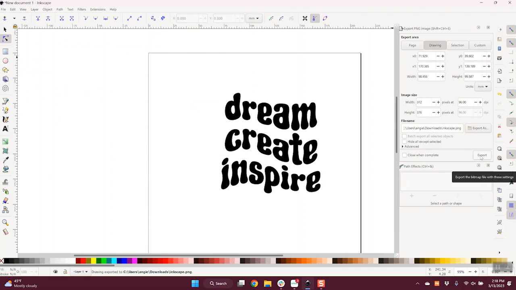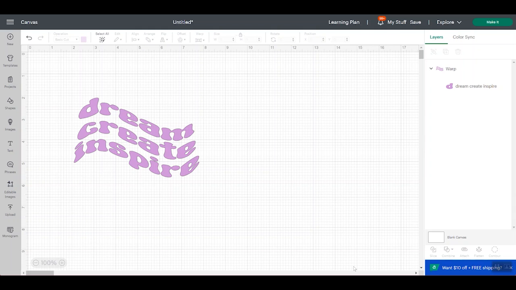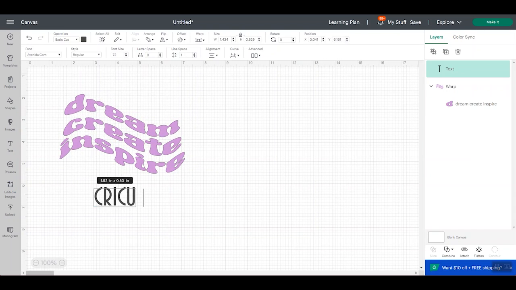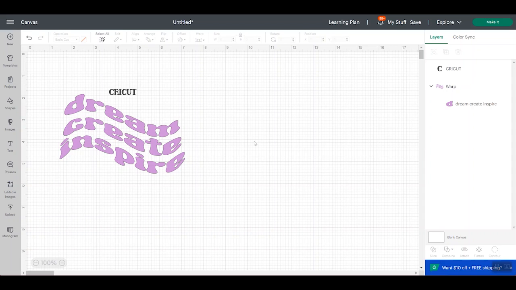So now let's head to Design Space and import all of these. So now I have the first version of my design here, and it is the Cricut version. So I'm actually going to type Cricut. So now we can see that that version is from Cricut Design Space. Now let's import our other versions, and you will do each of these the same way.